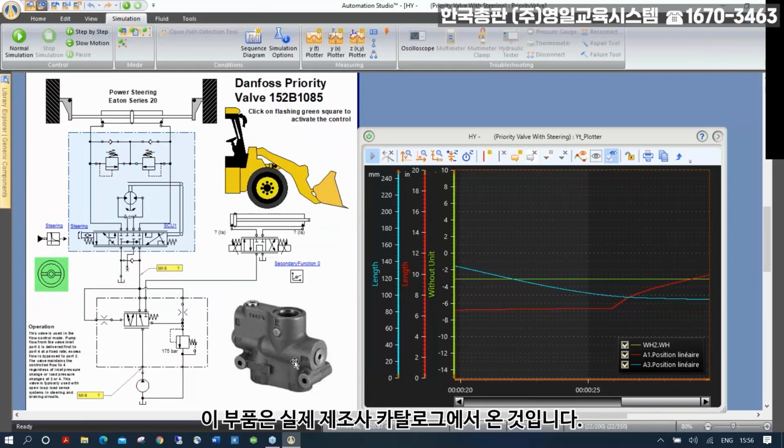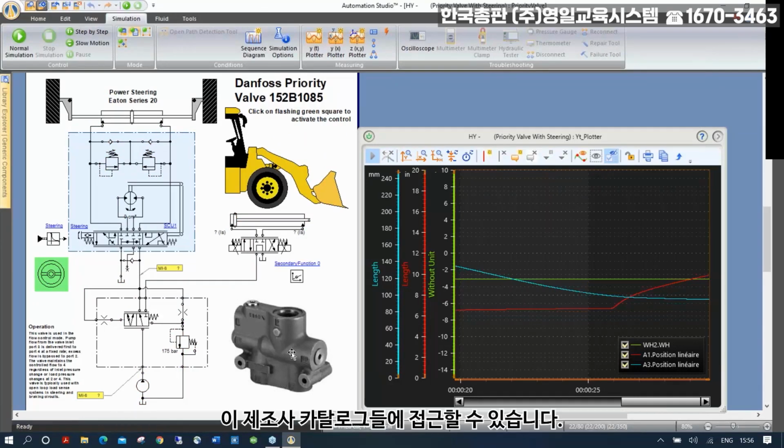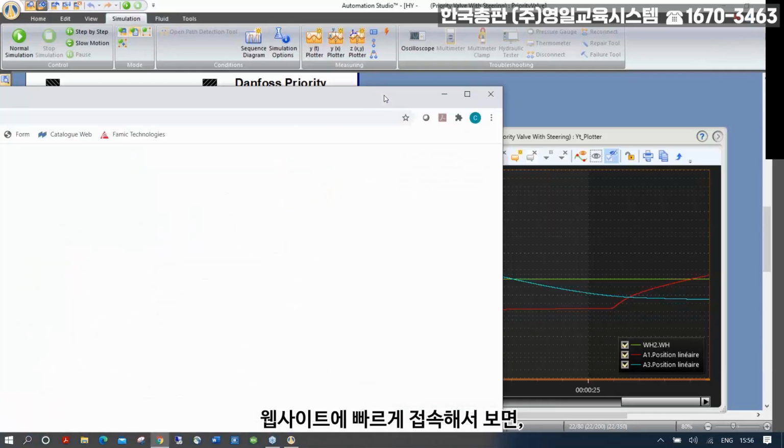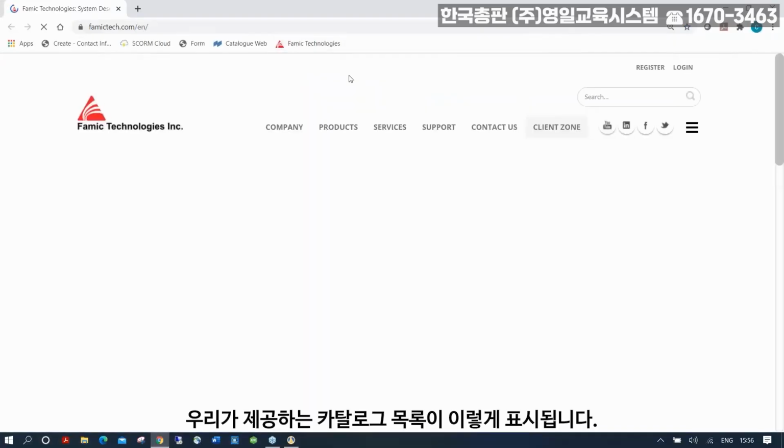This comes from a manufacturer's catalog. For all of you that have the annual maintenance on your licenses, you have access to these catalogs, okay? Let me show you these catalogs if I go on the website very quickly here. These are the catalogs that we have, okay?